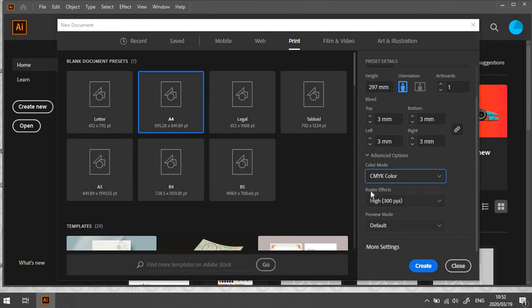Over here is your raster effects. Now raster or pixelation or pixels per inch, that's what PPI stands for, is more relevant when you're working in Photoshop. If you are only doing a vector-based design or artwork in Illustrator, which means you're only working with shapes, then your pixels per inch won't really matter that much.